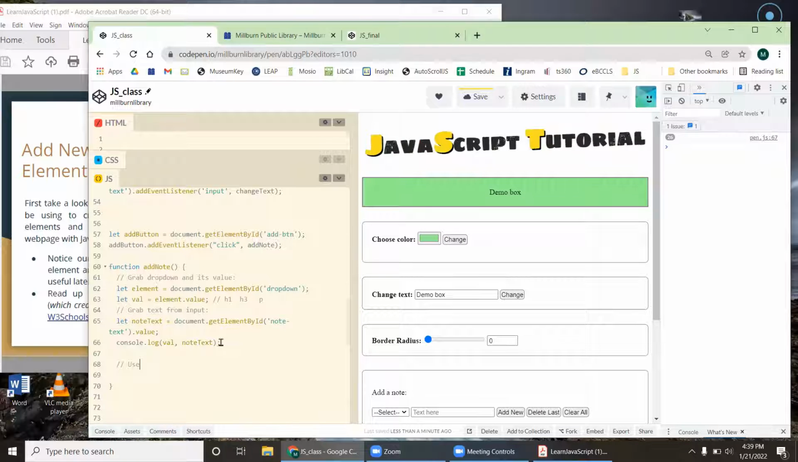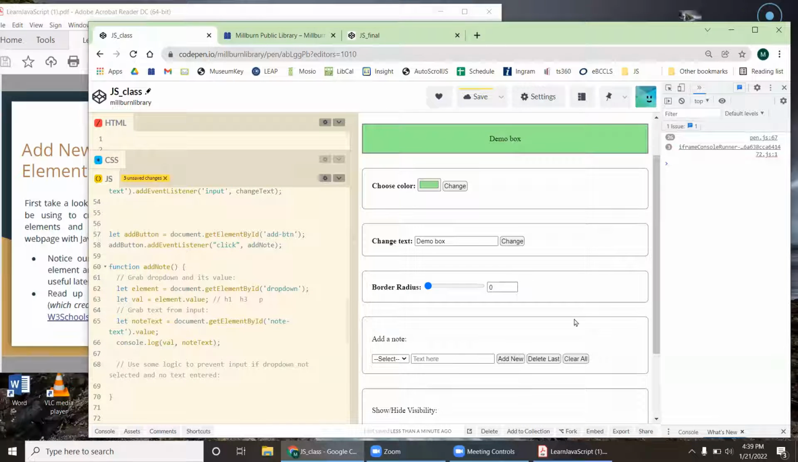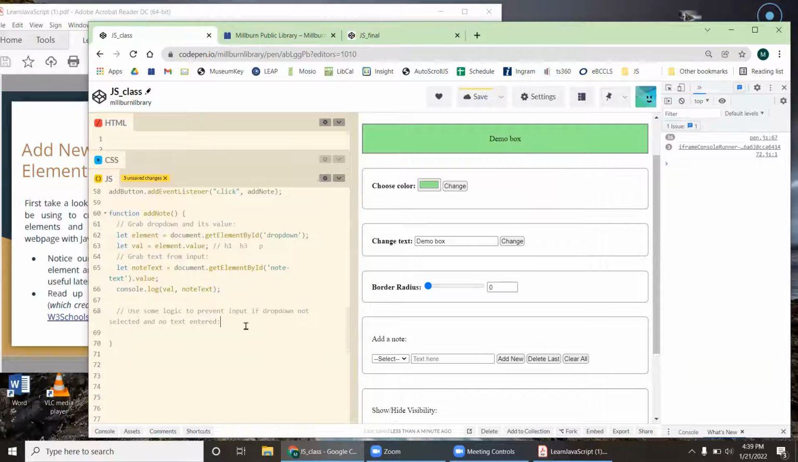Yeah, so we can deal with that right now. We'll say use some logic to prevent input if drop down not selected and no text entered, like this. Because if someone just clicks add new, we don't want to try and update the page, because then we'll have blank data, stuff like that.